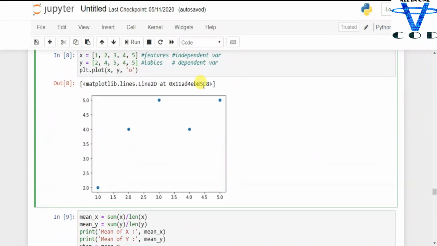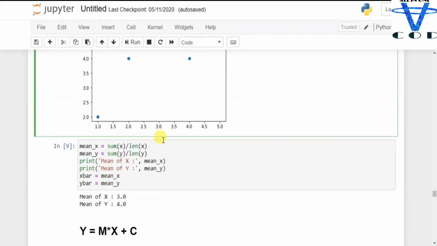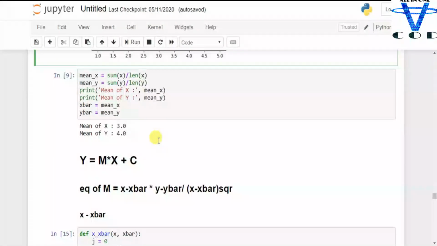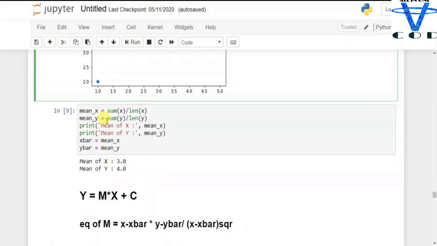So how are we going to find a straight line? We are going to use linear regression. Now the linear regression equation is y equals mx plus c. For this regression, we need the mean of x and the mean of y. So we find the mean of x and mean of y using the sum of x divided by the length of x. It means 1 plus 2 plus 3 plus 4 plus 5 divided by 5.